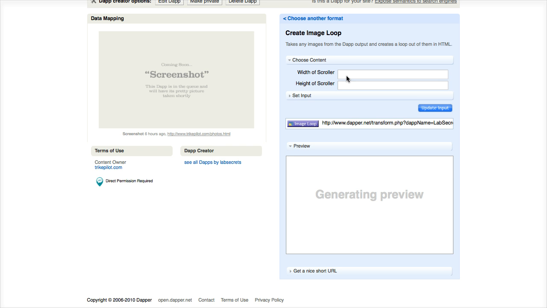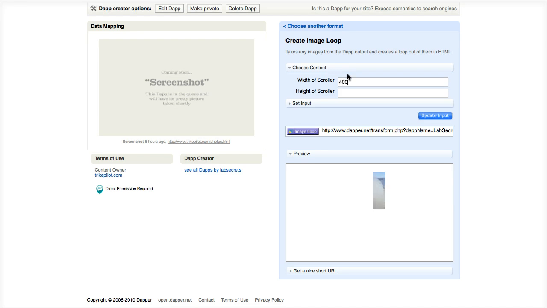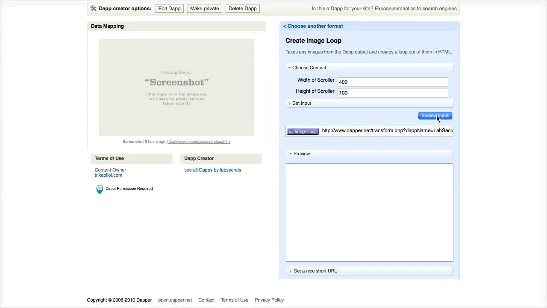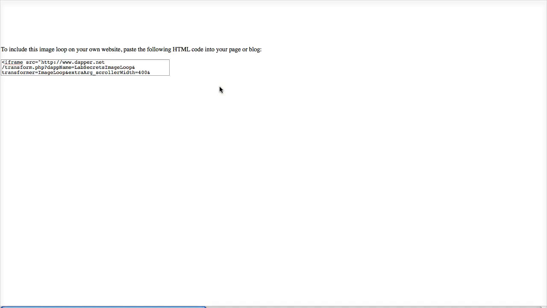Now I tell it how wide I want the scroller. I'm going to say maybe 400 pixels, and the height I'm going to call it 100. And now we've got it. We've got our Dapper ready to go. I'll click on Update Image and we'll grab the code. That's it, we're done. Click on the button, grab the code, and paste it in your site.